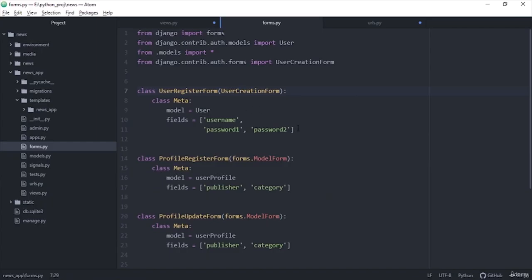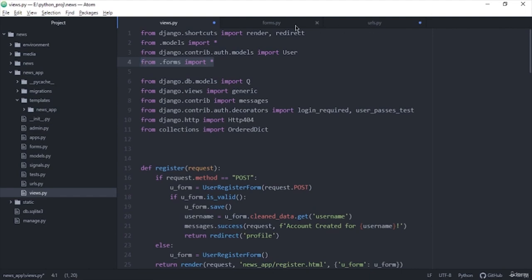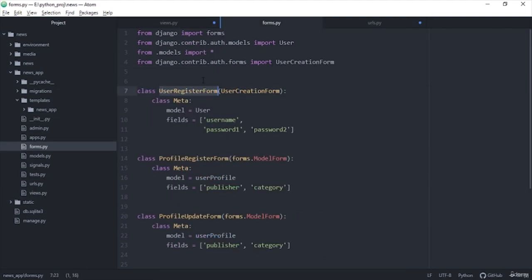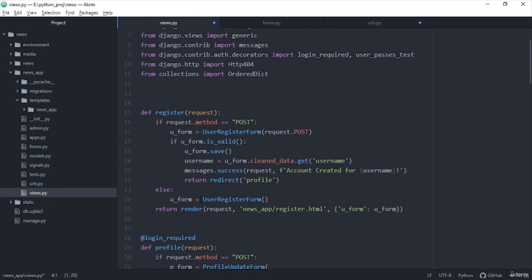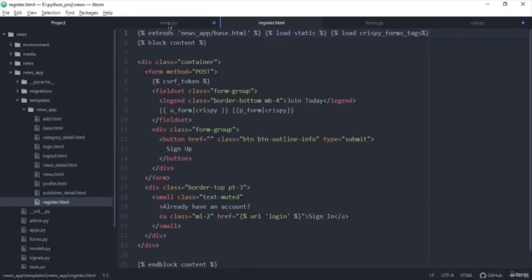But in order to actually render it to the HTML, we need to go to the views.py. Okay, so we have two conditions here, if and else. We'll focus on the else part first. So this is the else part here. We're just creating an instance. We have imported everything from the forms.py, right? So we are just creating an instance of this class, a new form, and we are giving it to render request, news app register.html. So news app contains a register.html file. Okay, we'll come back to it later.